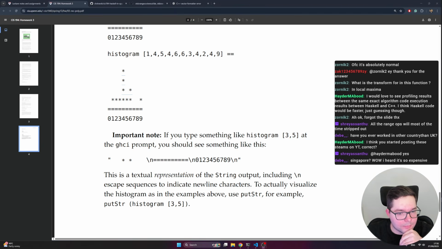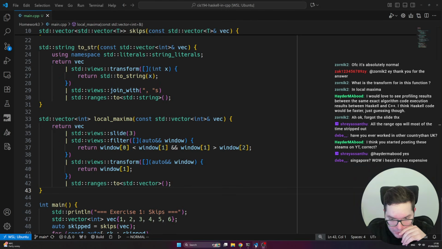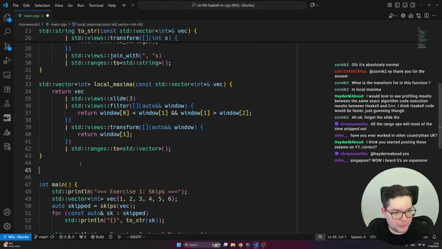Anyway, going back to histogram. This one is a little bit trickier.